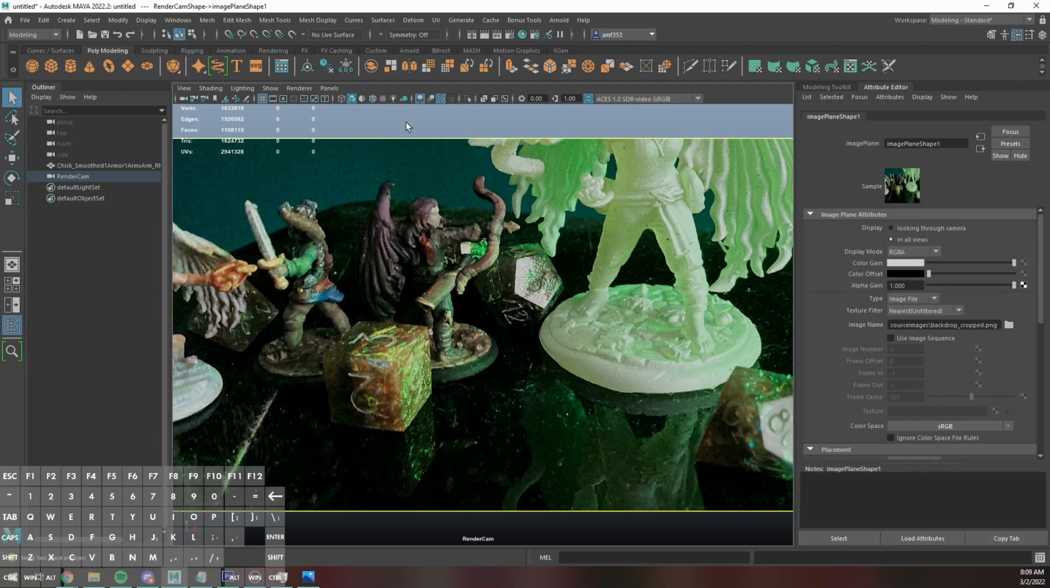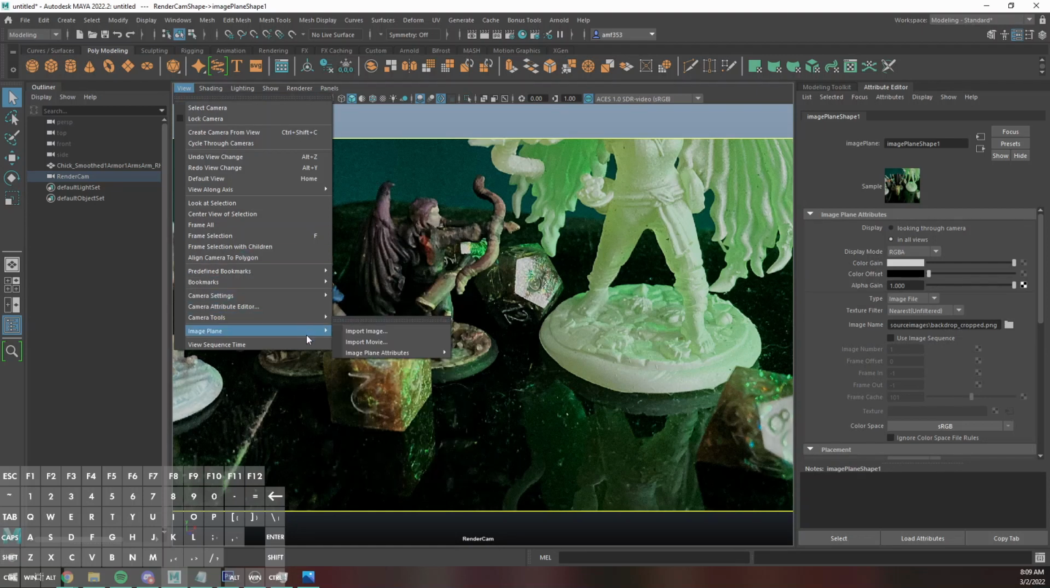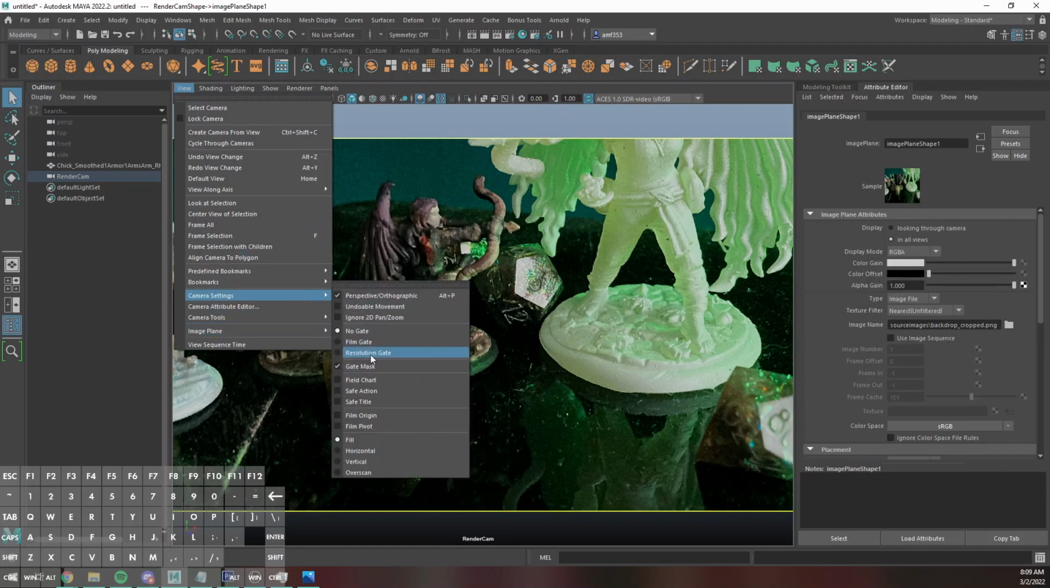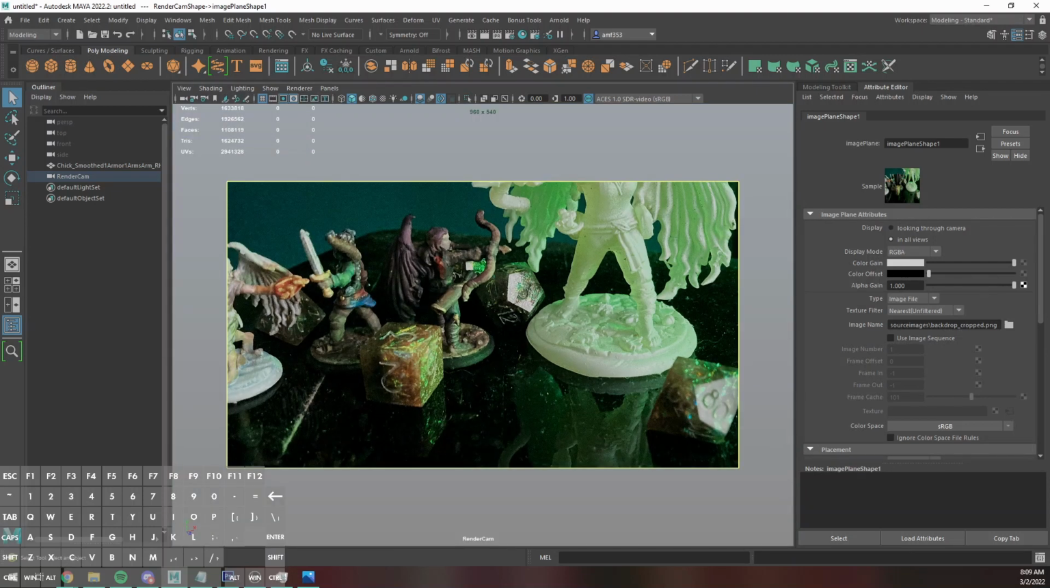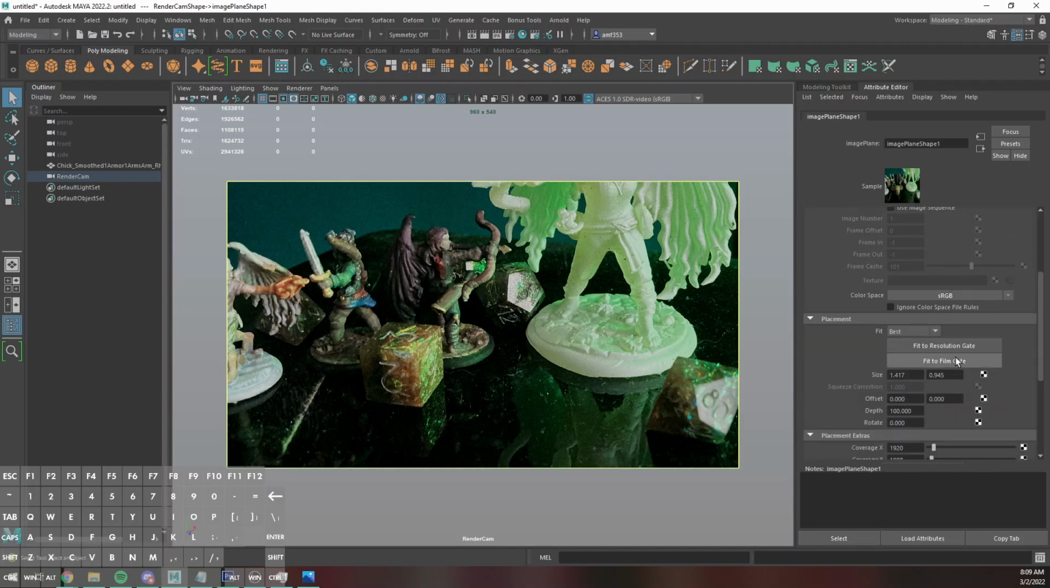Okay, so what we're gonna do here is also go ahead and plop on a resolution gate, because I want to see where I'm rendering. And an important thing to do is just to fit to resolution gate. As long as your aspect ratio is 16 by 9 and your image is 16 by 9, it should basically fit perfectly on there. Every once in a while, people will get black bars on the top and bottom of their renders if they don't tick that, and this will eliminate that and make sure everything sits the way it should.